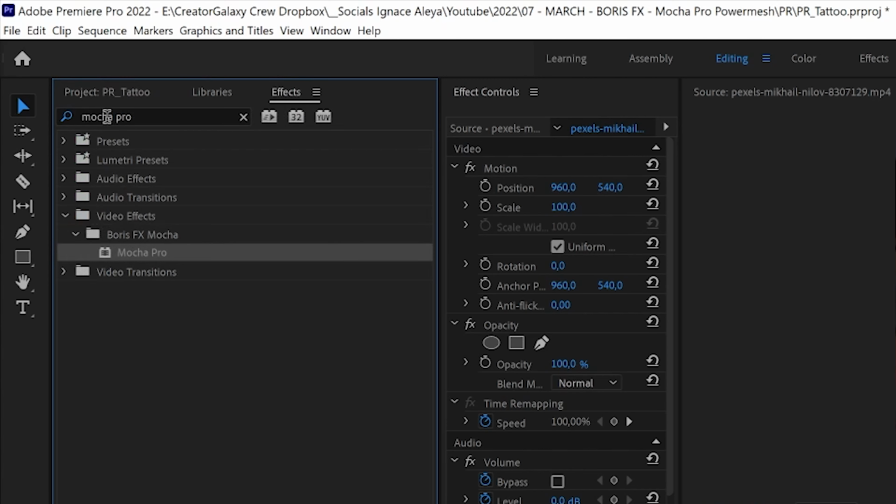So now the next thing that we have to do is go over to the Effects tab and search for Mocha Pro.